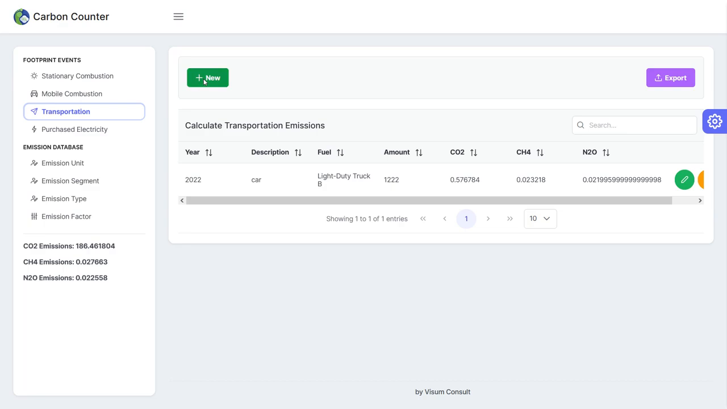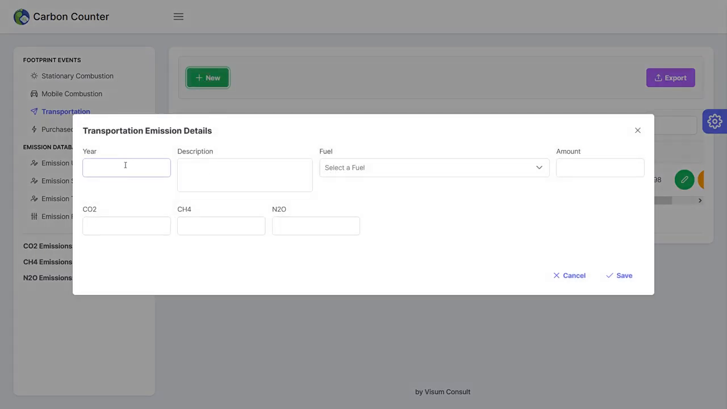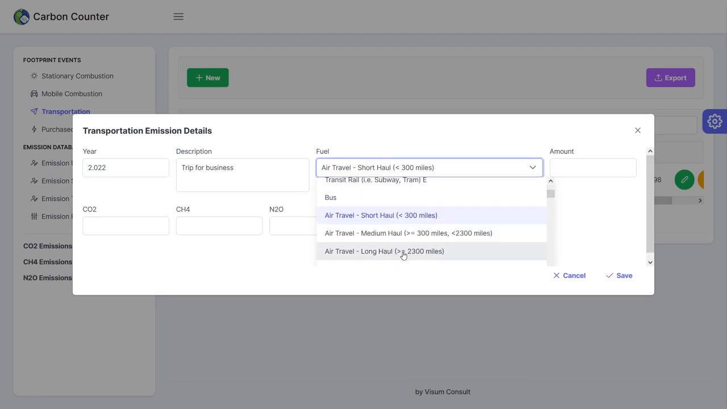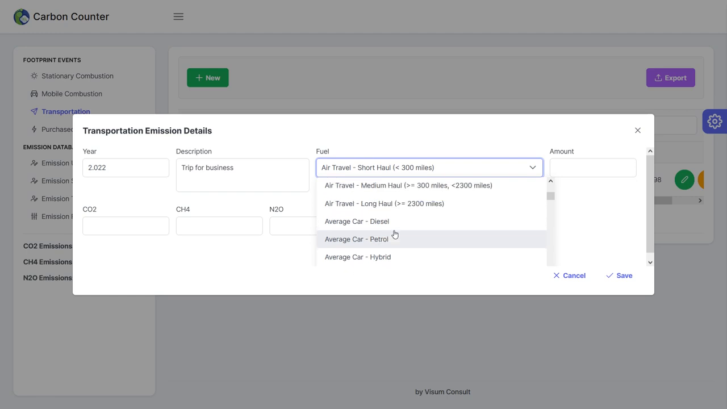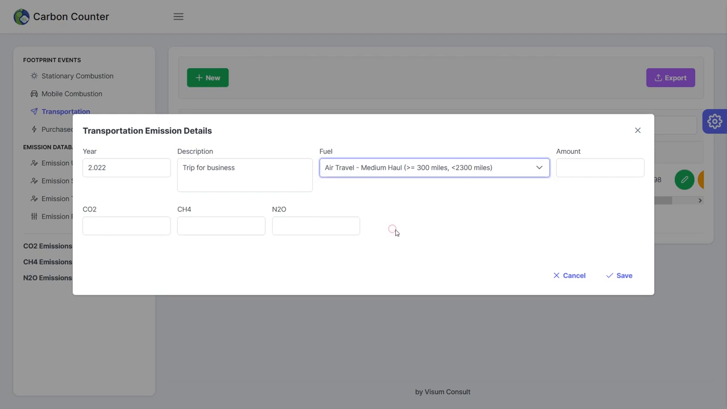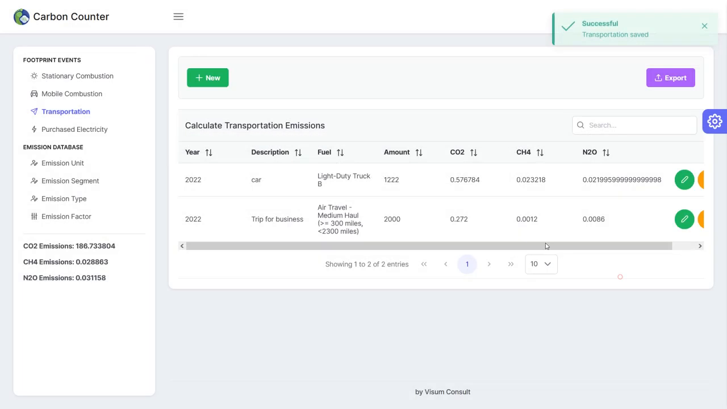Transportation. You have trips in a year. Trip for business, aviation, air travel. So it's very easy, no?